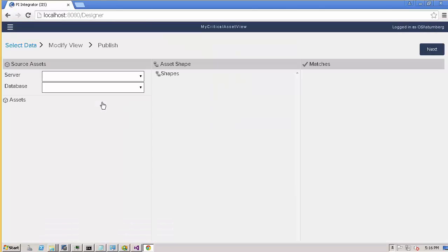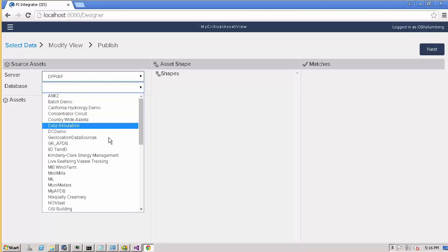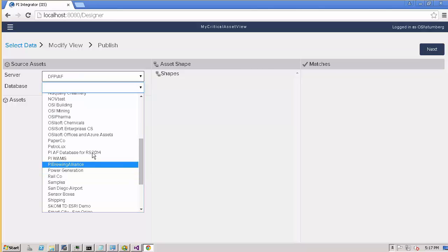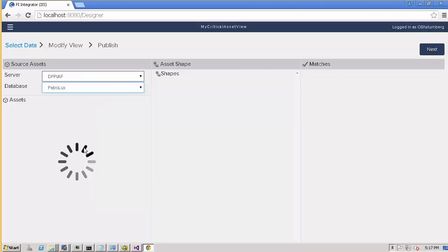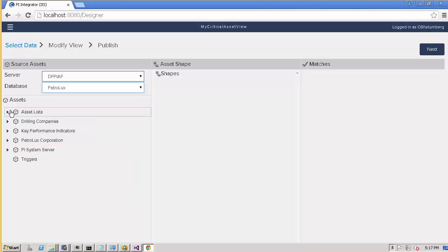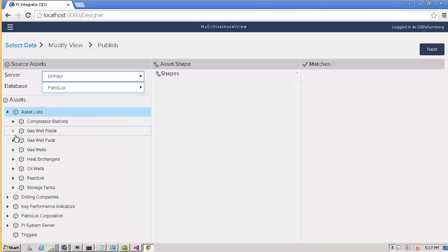To get started, within the integrator, after naming and creating the view, I'll start creating an asset shape, in other words, selecting data to publish. First, I'll specify the PI AF server and PI AF database where my critical elements reside. I'll next use this tree view to navigate through that PI AF database and select a single example of a PI AF element that I wish to analyze in SAP HANA.